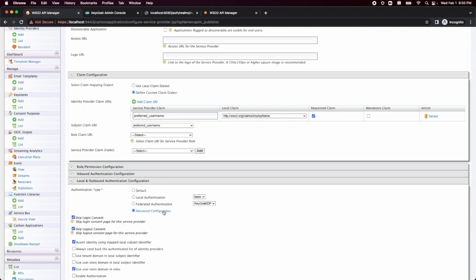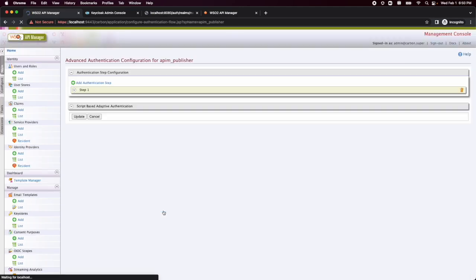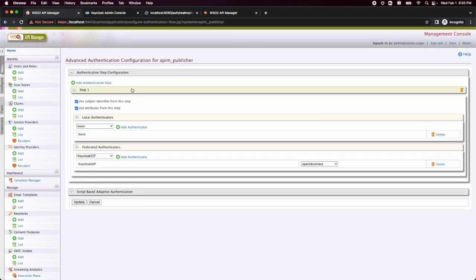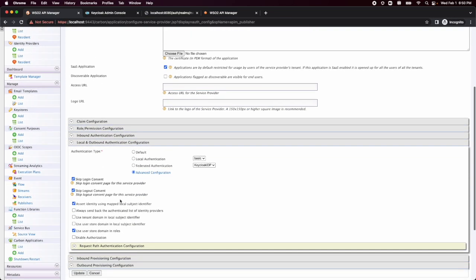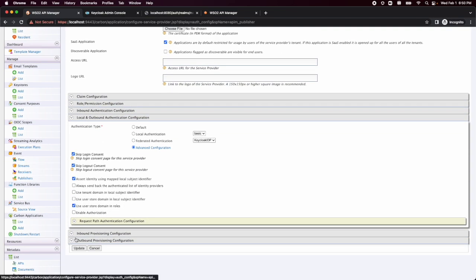What I'll do is I have selected the advanced configuration, and for step 1 I have selected local authenticator as well as the federated authenticator KeyCloak. In this case, what happens is when you go to the publisher portal, it will show both the options. So let me go back. Once you do that, you can click on save or update so that the service provider is updated with the relevant details.